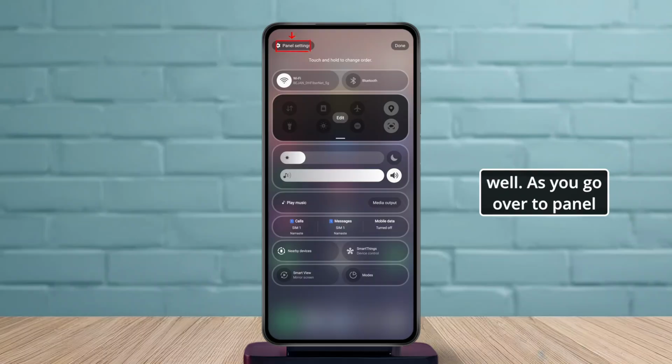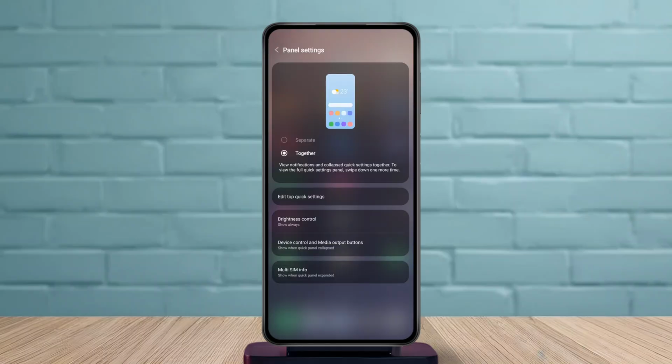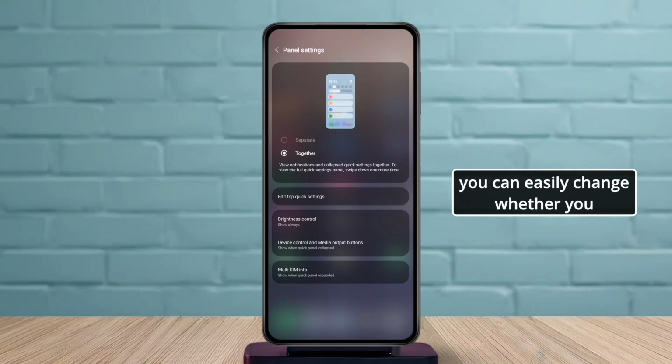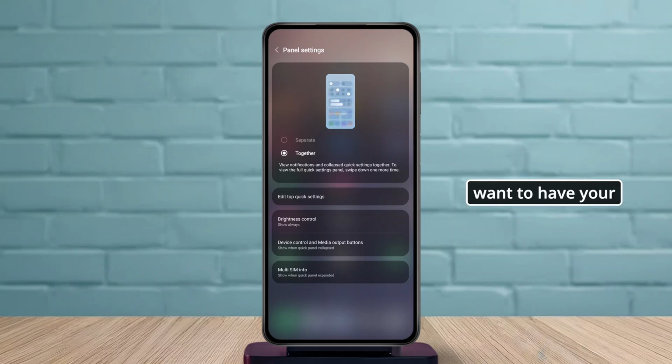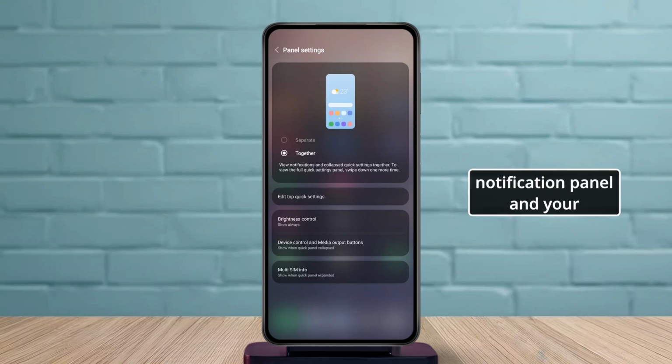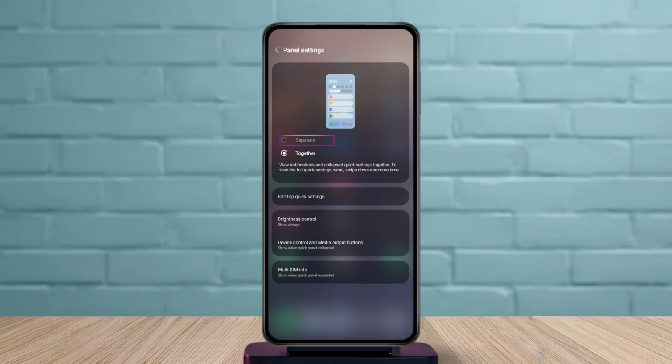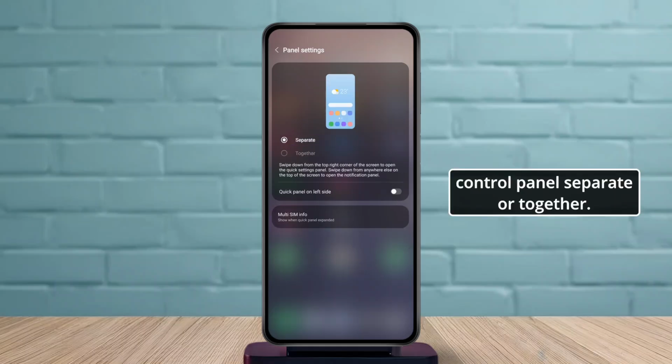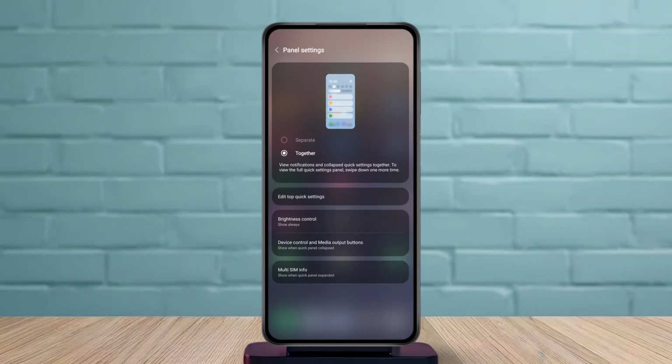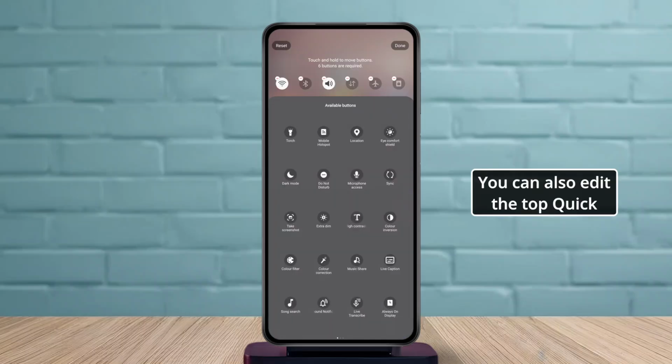And if you go over to panel settings at the top left, you can easily change whether you want to have your notification panel and your control panel separate or together. You can also edit the top quick settings as well, and it should be good to go.